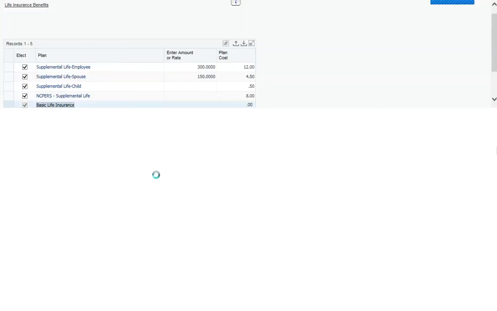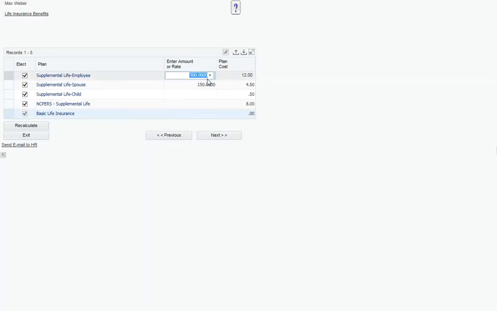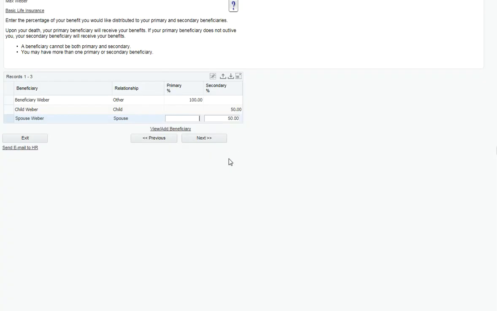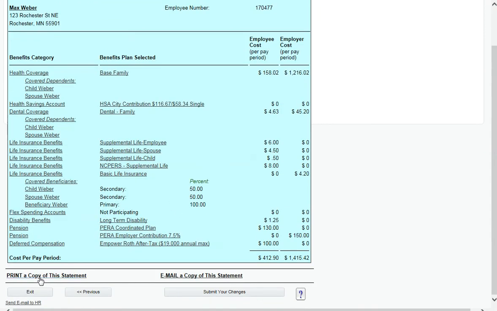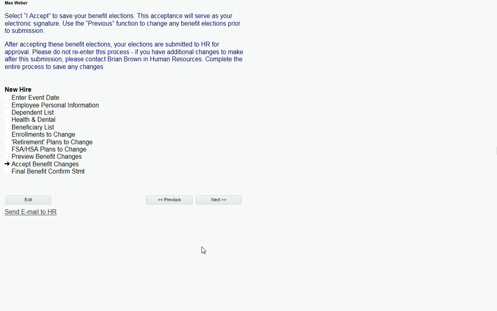If I decided to change the amount here, I can go back and change the amount, let's say to $150,000. And it will bring me back to the pending screen. At this point, your elections still are not saved or submitted. Please note that you can print or email a copy of the statement to yourself, which we recommend doing. Click Submit your changes to proceed.